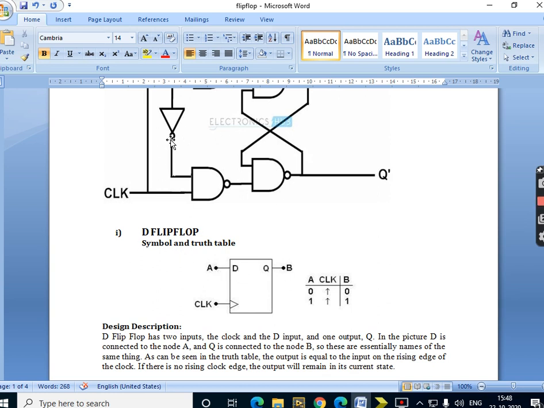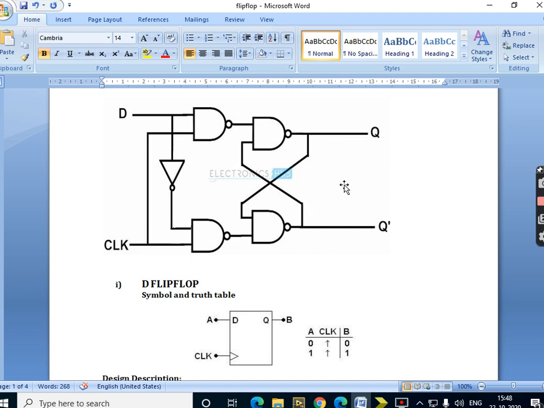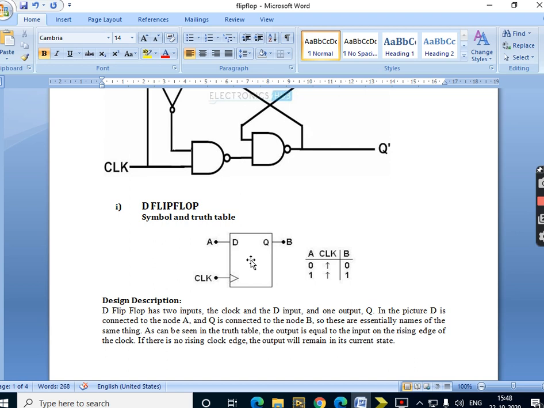Normally we represent the entire circuit diagram. This is the diagram made using logic gates. Now this is a symbol to represent this particular D flip-flop. As you can see, there is a clock.